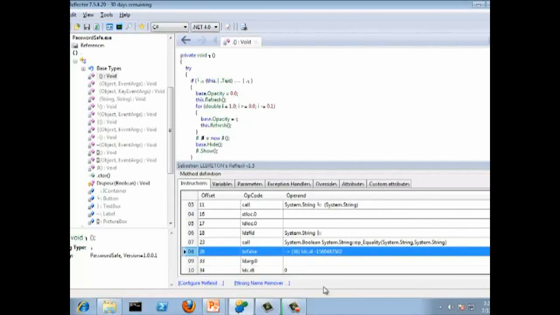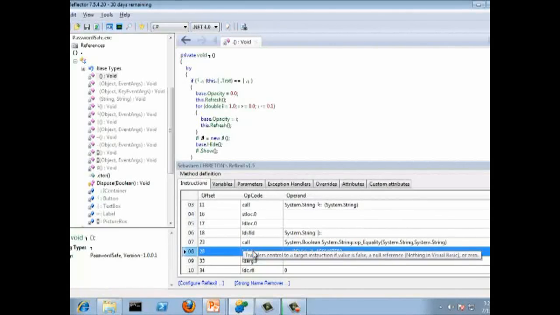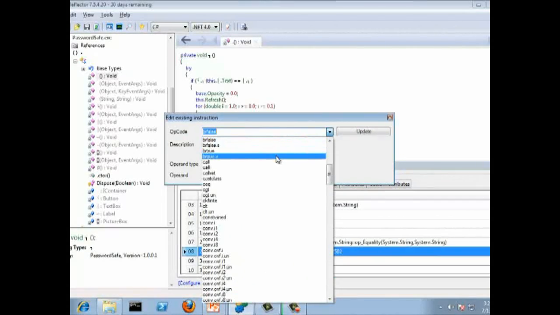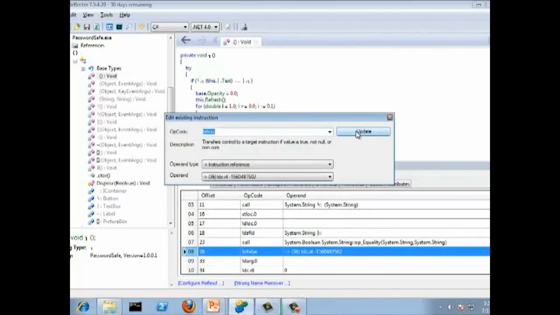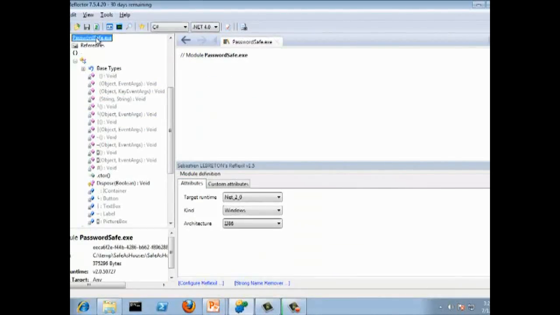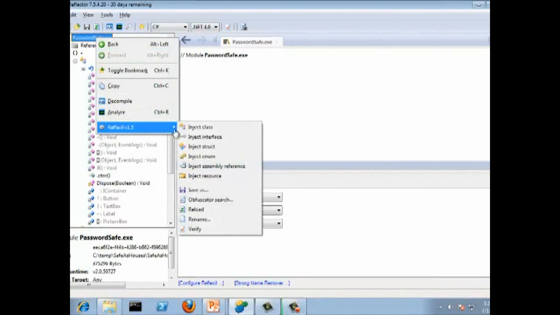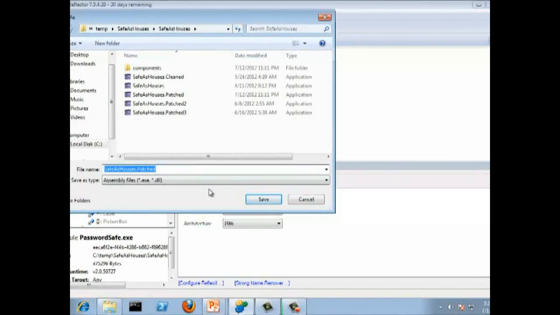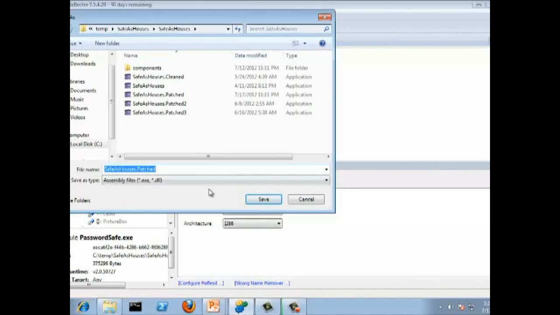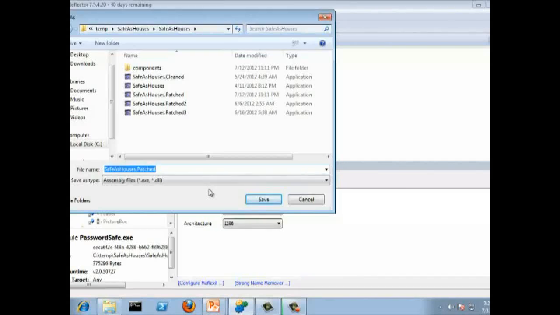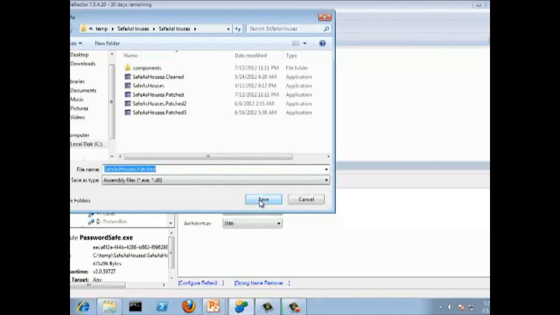So now we see the brfalse that we were talking about before, and the jump to line 36. So now we just want to right-click, edit, change brfalse to brtrue, update. After we've done that, we go to Reflexil, save as, and it's going to name it safehouse, or whatever the executable is called, .patched. I typically leave it as that. It's the safest way to go. You're keeping your original executable, although in this case you can simply go and download it again.